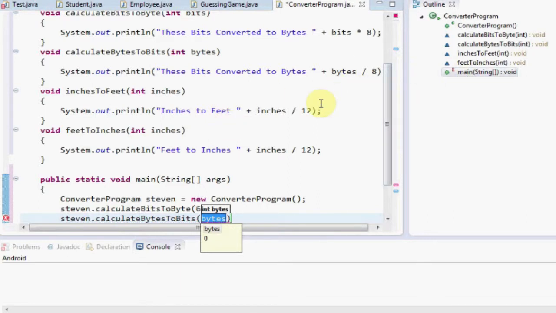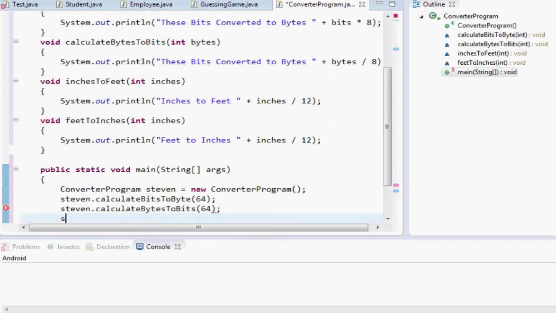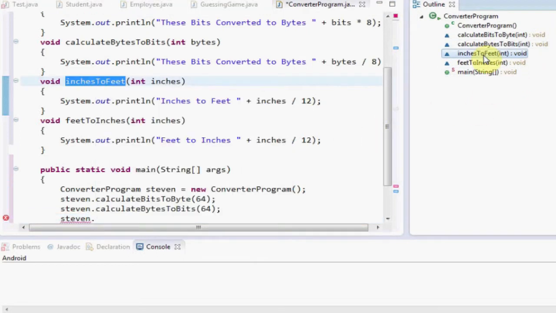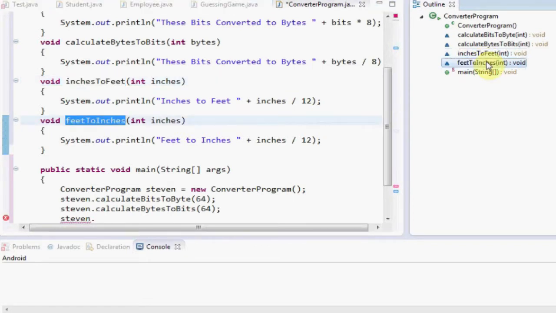Also, I'll go over a little bit of the outliner. So we're going to say 64 bytes. How many bits is that? So we're going to do Steven dot, and I believe you could click it over here. So we're going to do inches to feet. I guess this just looks in here. I think you could also drag this guy.